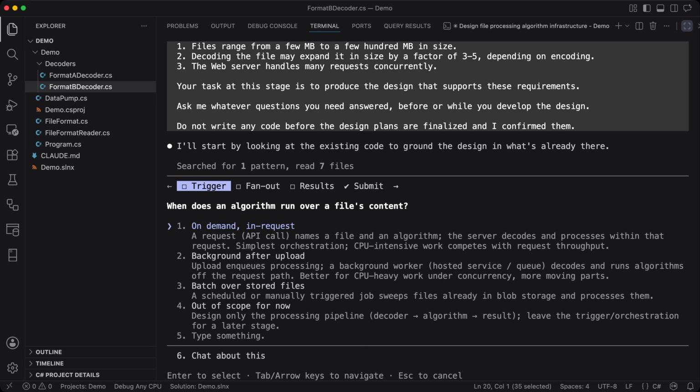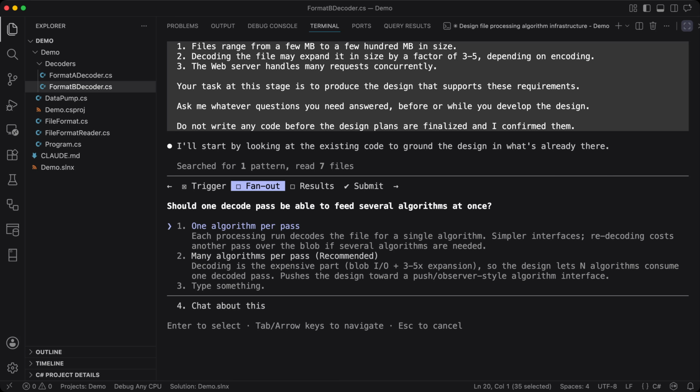When does an algorithm run? The first answer offered is correct. Algorithms are always triggered explicitly by the web request. The next one is interesting. Should one decode pass be able to feed several algorithms at once? No, I already see a few counterexamples. I will choose one algorithm per pass.